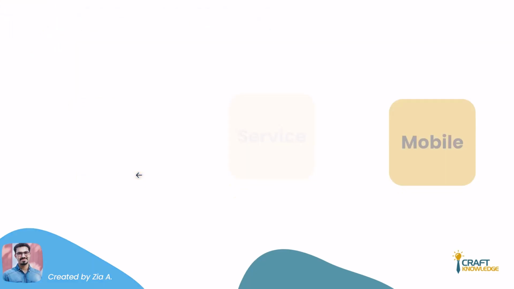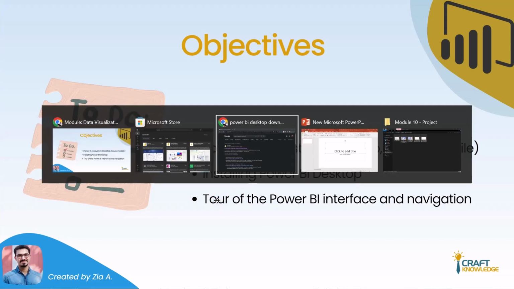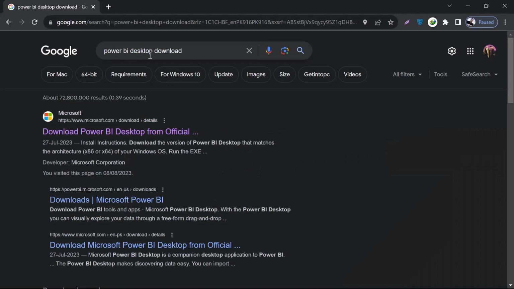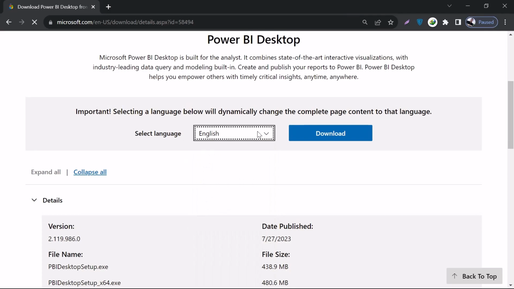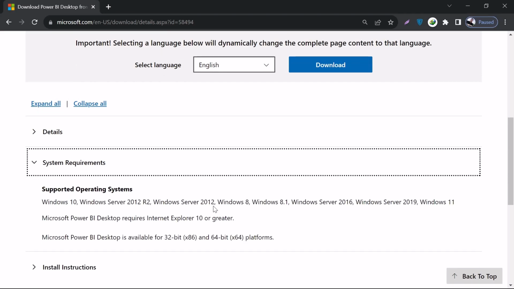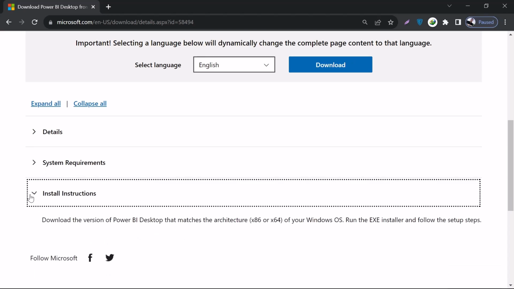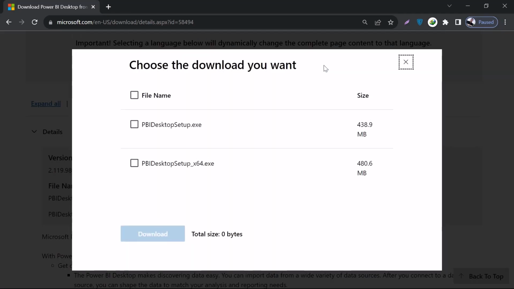The next thing is how we can install Power BI, right? There are two ways to install Power BI. What are those two ways? One is we can simply go ahead and Google Power BI Desktop download, and the first link comes from the official Microsoft account. We'll click here, and it's totally free. We can download it. We have to select the language. It is available in a lot of languages, and here you can see multiple requirements are also available: system requirements, which kind of system we should have, installation requirements, and details. So we'll click on download, and here we go.